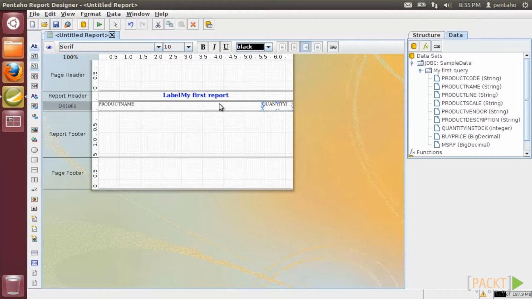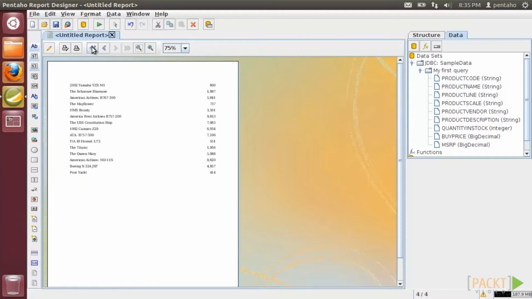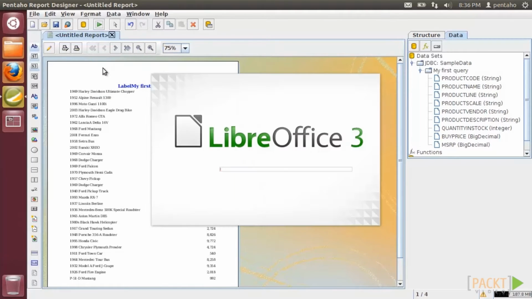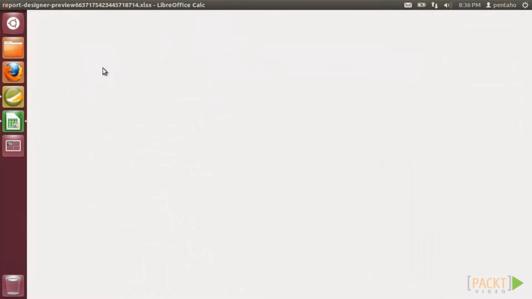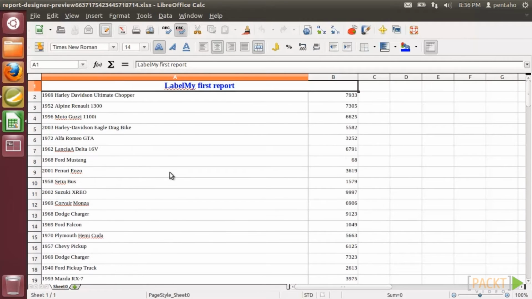That's it. We have defined our report manually, and now we can preview it. We can also preview the document in Excel format. Today we learnt the basics of the manual creation of a report with Pentaho Report Designer. Next time we'll learn how to customize a report and its components.